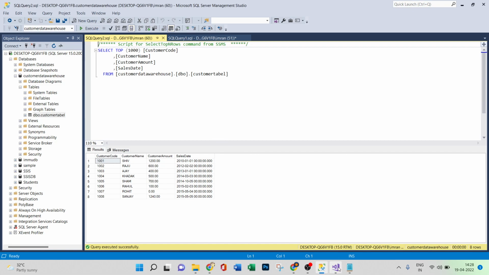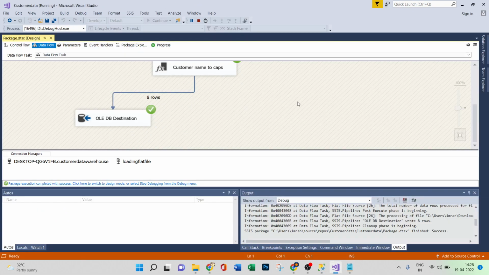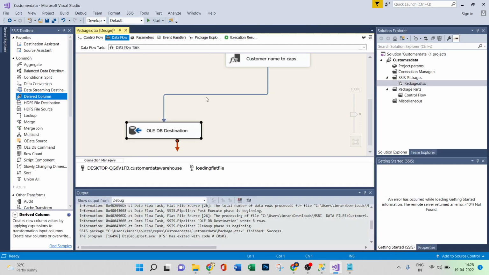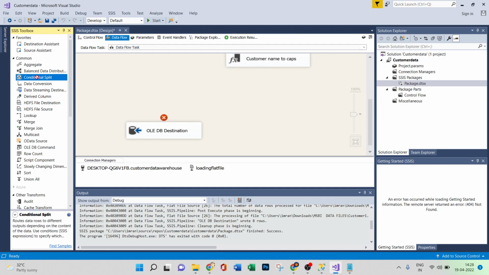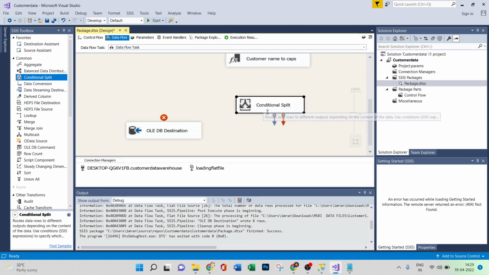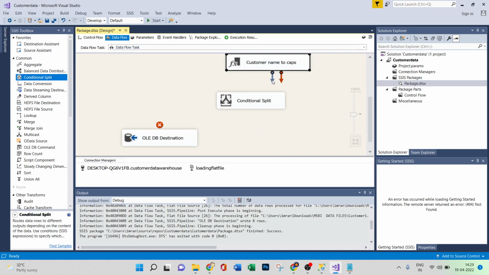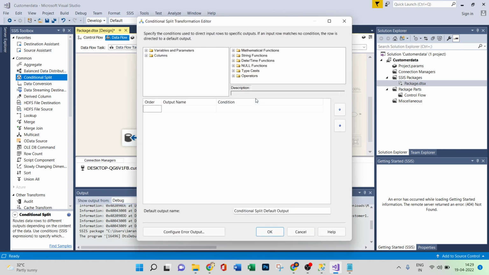So let's come back here. Fine. So I'll just exit this, stop debugging. So now I'll just make this down. Let's delete this. Before sending into destinations, I need to do a conditional split. So I'll just drag this over here. Fine. Whatever data I'm getting from the customer name caps, I'm passing to the conditional split, and from the conditional split I'll directly pass data to the destination. Fine. So now let's configure the conditional split.